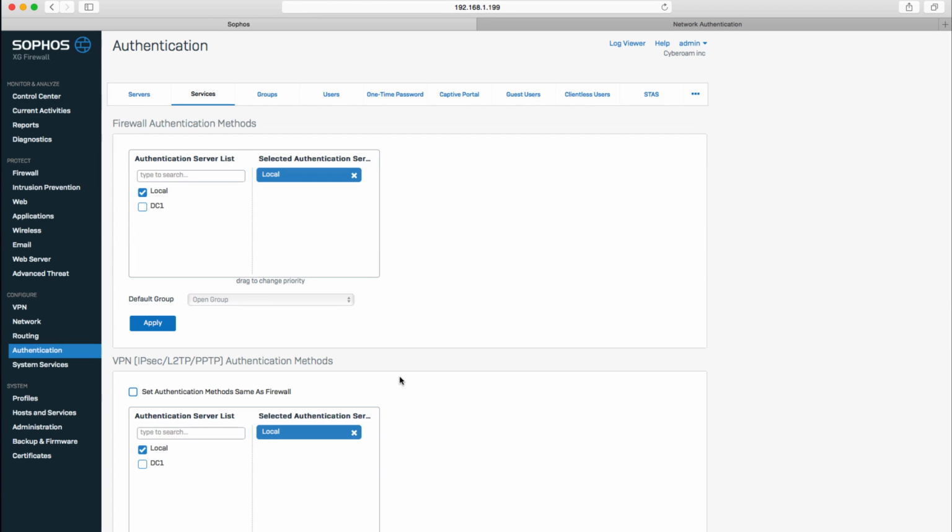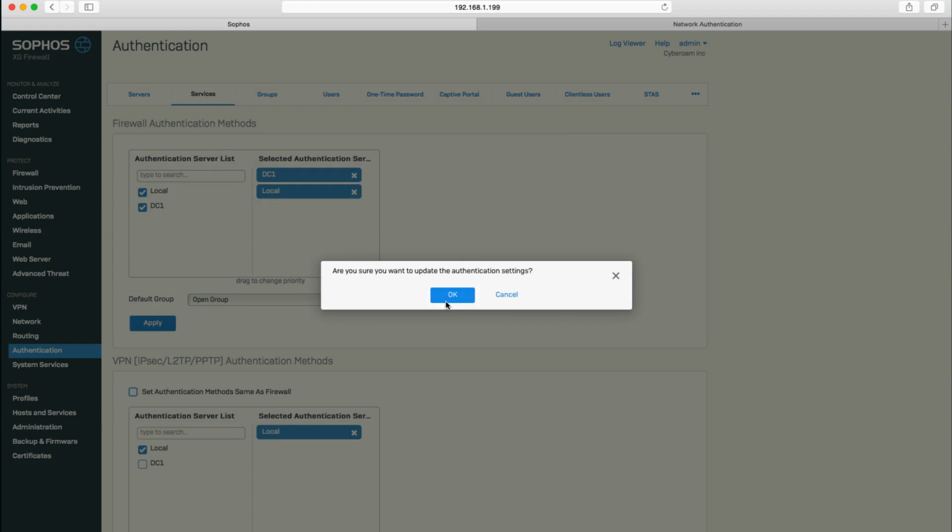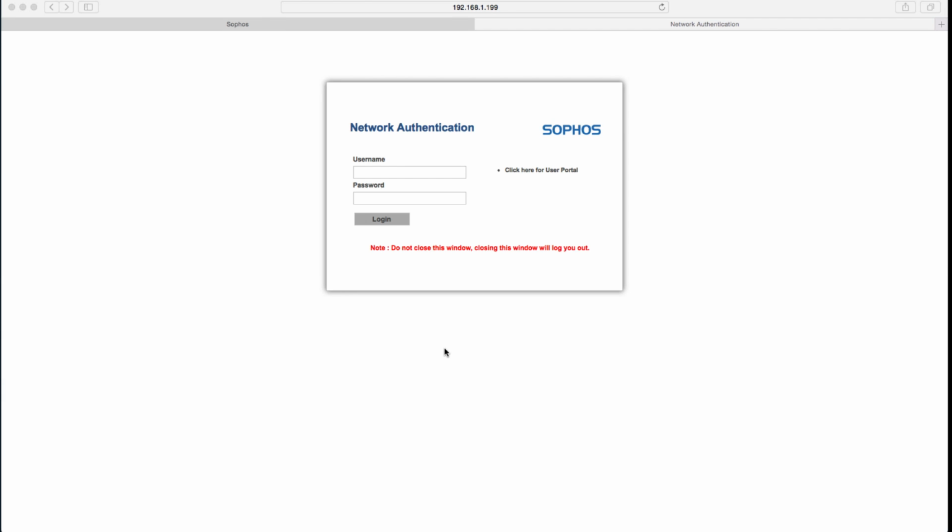The next step involves pointing the XG towards the Active Directory for authentication. Navigate to Authentication, Services, and select the DC1 from the list of authentication servers. You can also change the precedence of the server, so XG will query the domain controller before looking into its own database for a user.